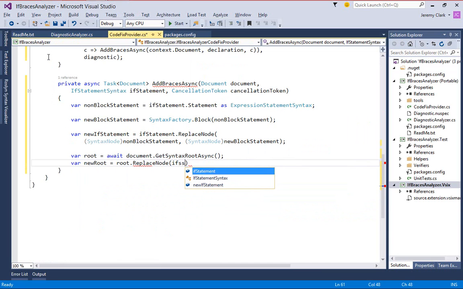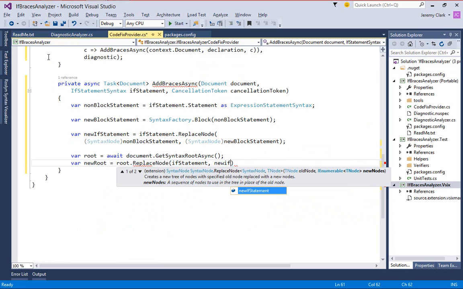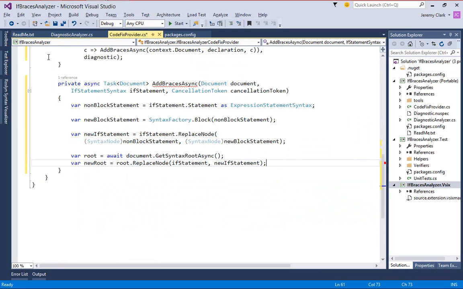And we'll replace our old if statement with our new if statement. And again, replace node doesn't modify the existing root. It will return us a new one with the new elements in place. And finally, we need to create a new document.